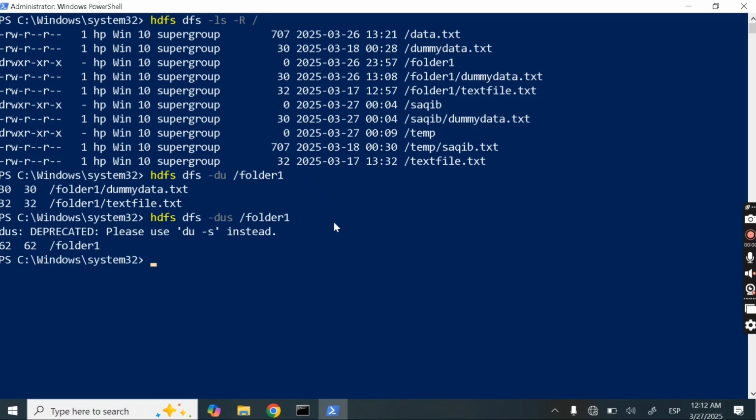Now see here, again it is giving us folder one, but it is giving the size of the full folder. This du command was giving the size of individual files, like the individual file dummy data.txt, but this dus is similar to it, but it is giving us the full size. Now let's move to the next command.